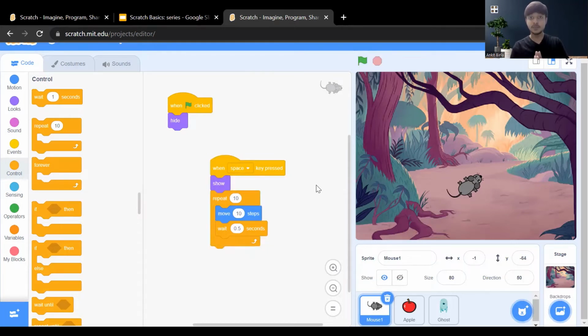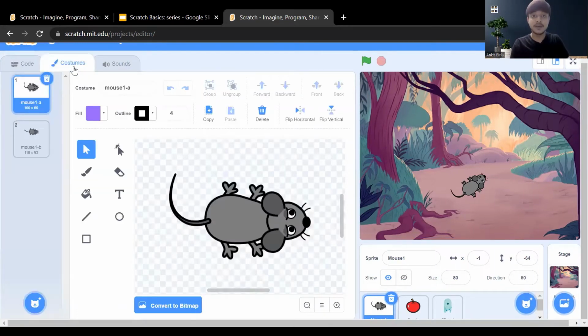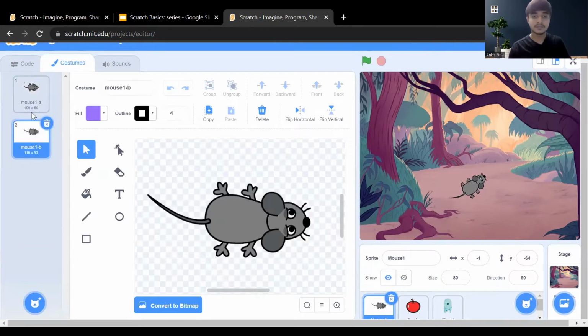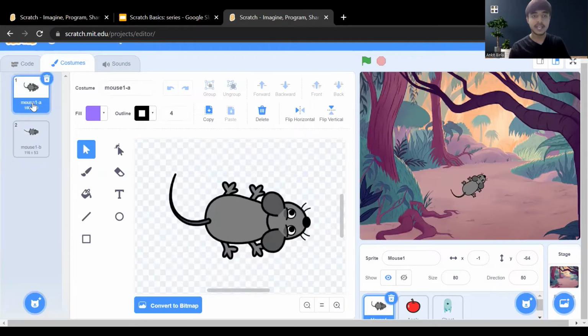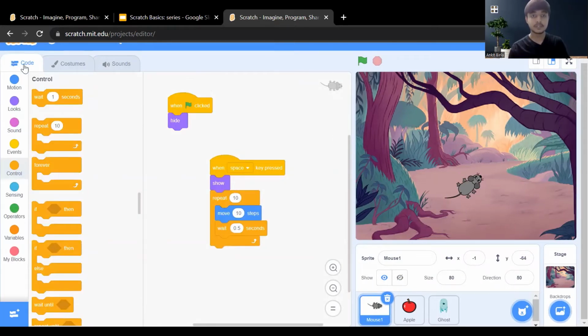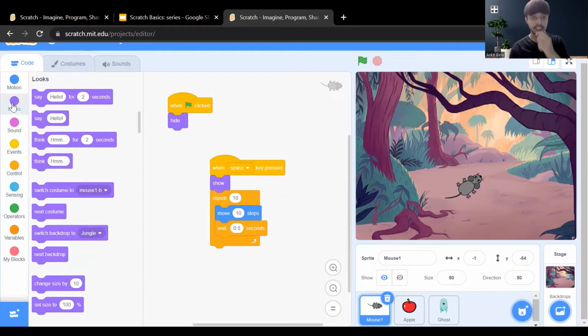Yeah, the mouse is moving, but it's not looking very realistic. So to make it look more realistic, just change the costume of the mouse. Go to the Costume section and see if there is a costume available or not. Oh, so there are already two costumes. And if we change the costume from one to another, then it will look like it's moving. So just add one more block. Go to the Look section and add the block named next costume inside the repeat block. And let's see again. So again, click on the space key after clicking on the flag icon.